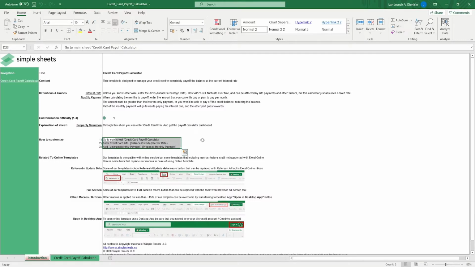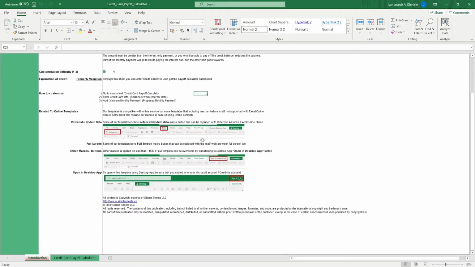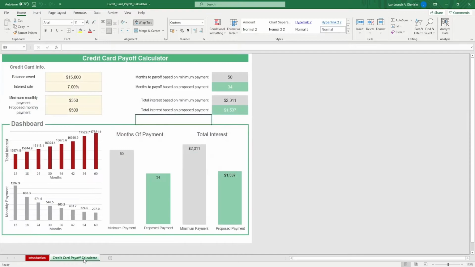At the bottom, we have a short guide on using our templates with compatible online services. The only sheet you have to work on with this template is the credit card payoff calculator. Specifically, just the credit card details.